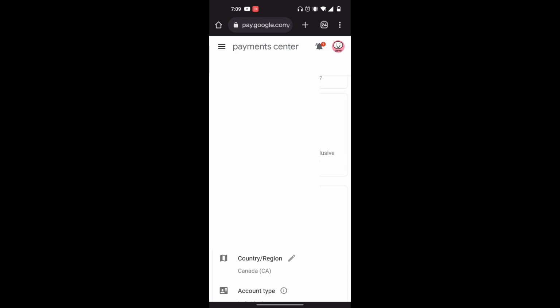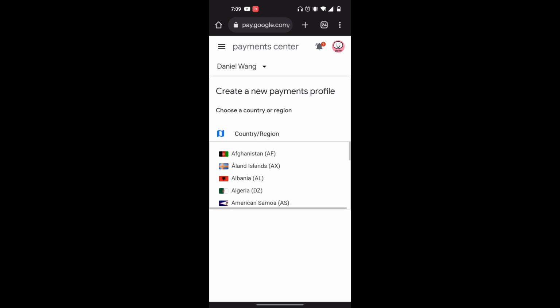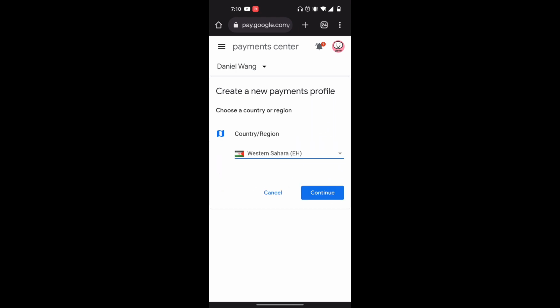And then basically you want to click on the pencil. And then now you want to click on Create New Profile. And then you want to click on Continue. And then from here you can choose the country that you want to change to. So I'm just going to choose this one, a random one.